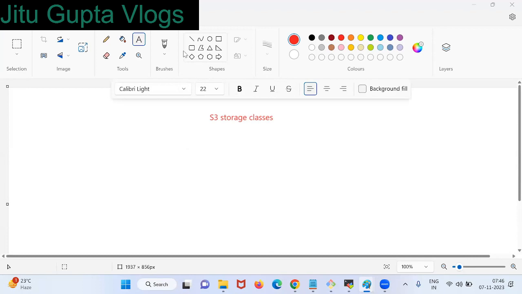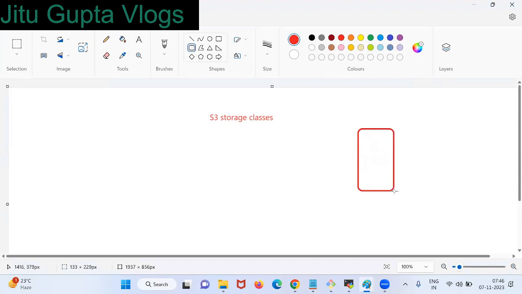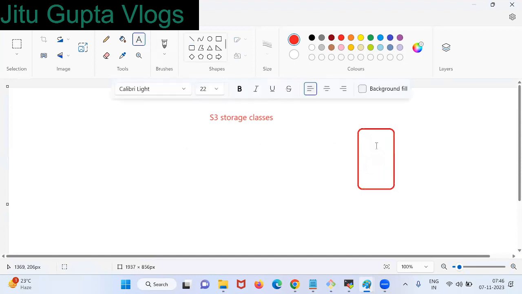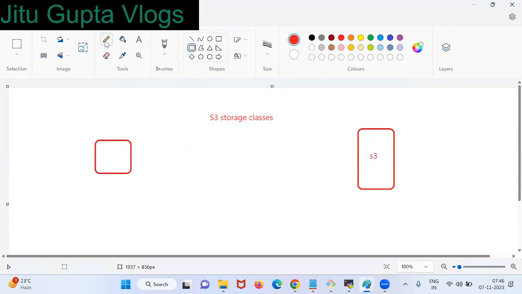What I'm trying to say here, just take one S3 bucket. This is one S3 bucket. Now I have a file on my local laptop. If you create a bucket and upload the file now, immediately you can download the file. So this is called frequent use.